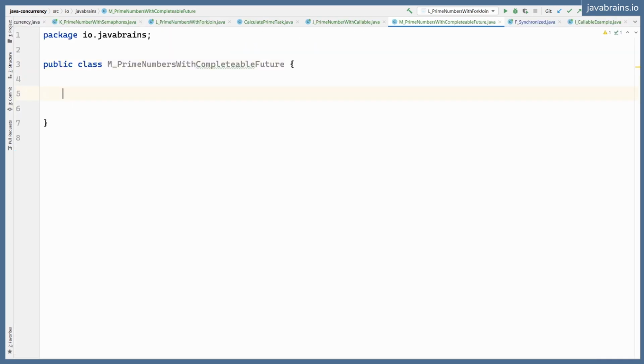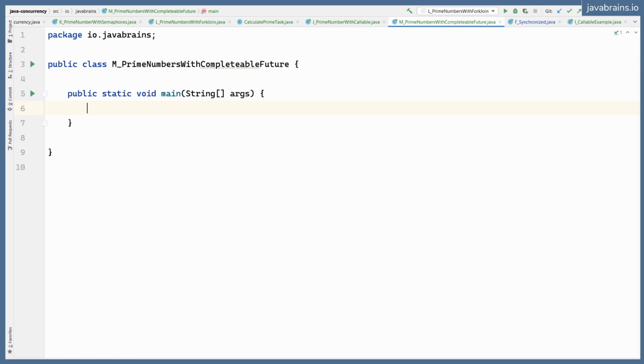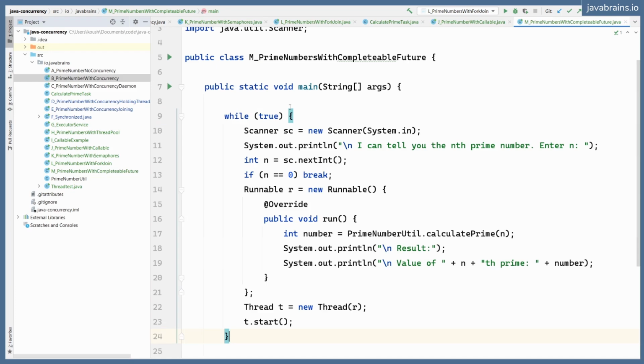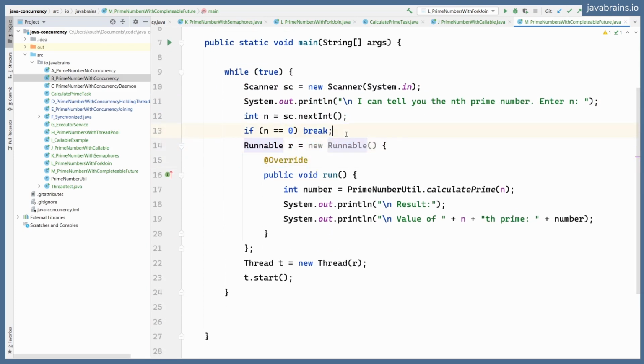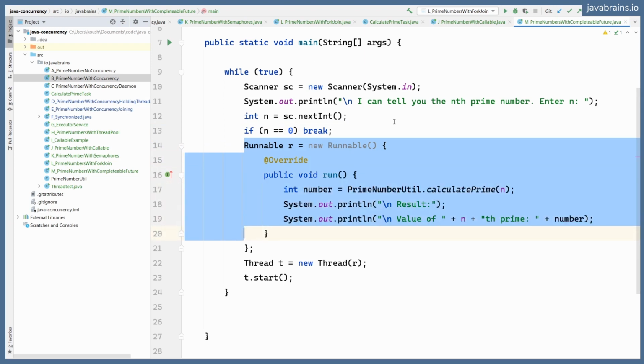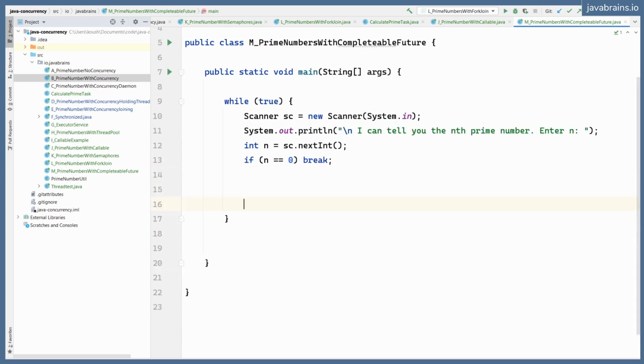Okay, so I have a new class here, which is going to help me demonstrate the completable future concept. Okay, so here I am going to implement the same logic, but with completable future. Basically our whole prime number example, okay? So if I were to paste this piece of code here, which is looping and saying I'm going to calculate the nth prime number, gets the integer, if n equals 0, break. But now instead of doing all this stuff, what I'm going to do is use the completable future API. So the completable future API looks something like this.